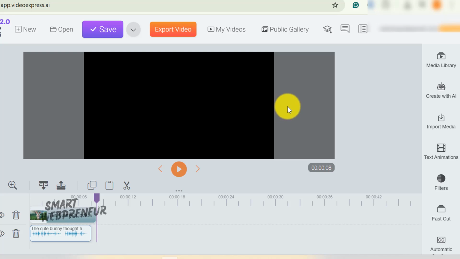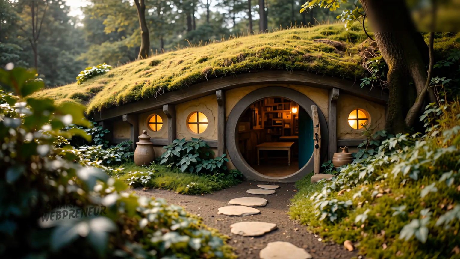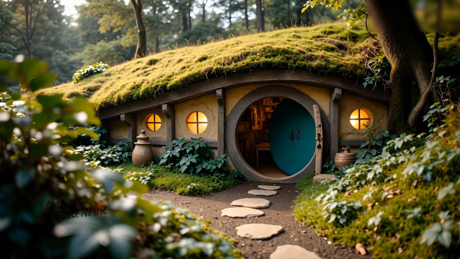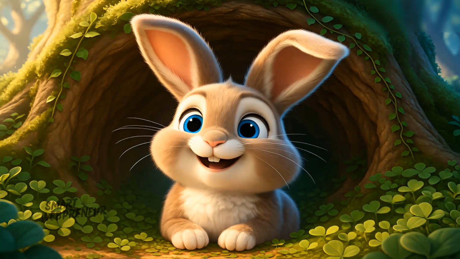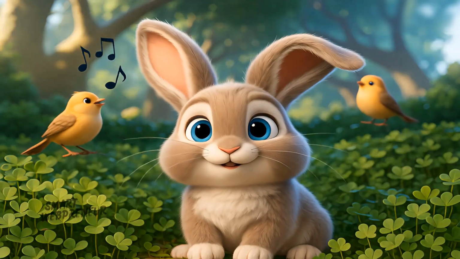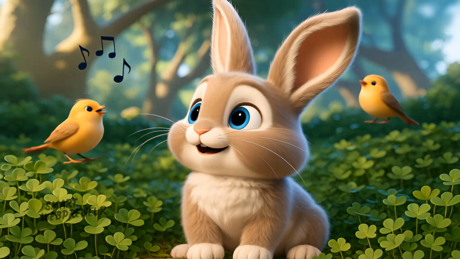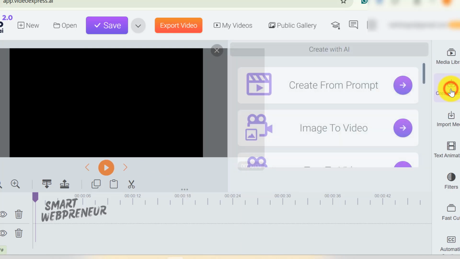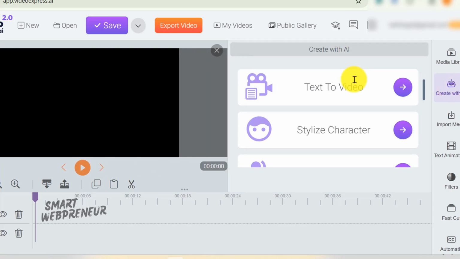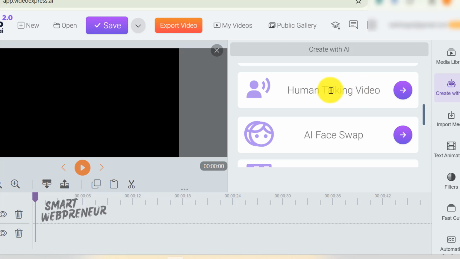Now I want to show you a truly mind-blowing part which you can use for your cartoon stories: making the character speak. A quick heads up. Right now, this feature works exclusively with human characters, so while it won't apply to our bunny story, it's an incredible tool for other projects you might create. This is done with the Talking Photos feature, which handles all the lip sync for you automatically. Go to Create with AI option and choose the human talking video.